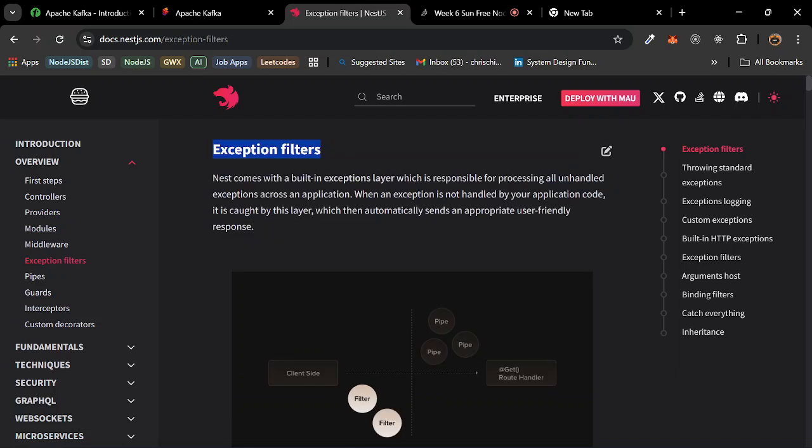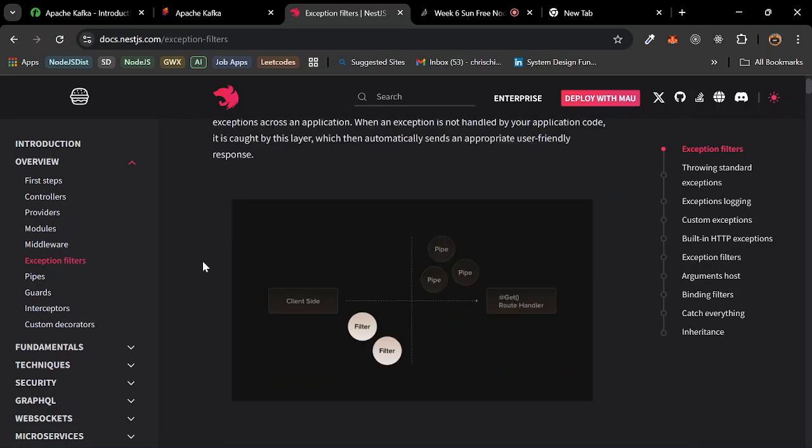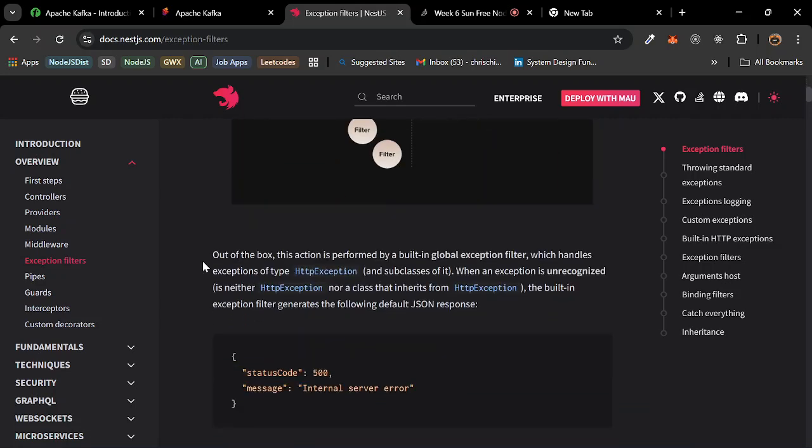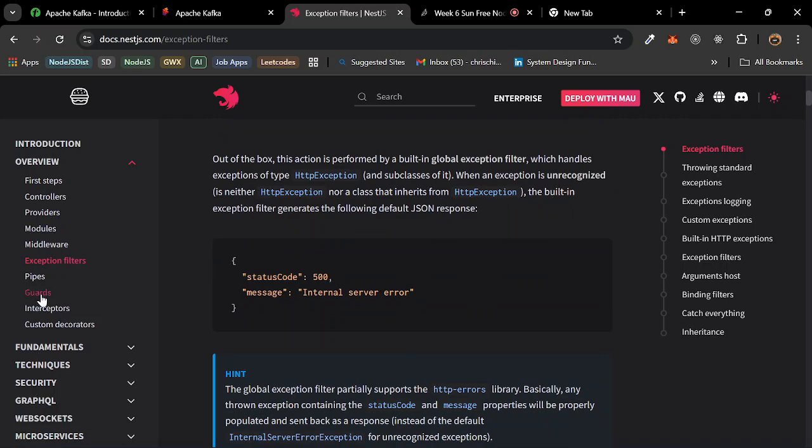So when an exception is not handled by your application code, so that exception has escaped all the application code that you have, it is caught by this layer, which then automatically sends an appropriate user-friendly response. So basically that's what we are saying here, in our project. So that's that.